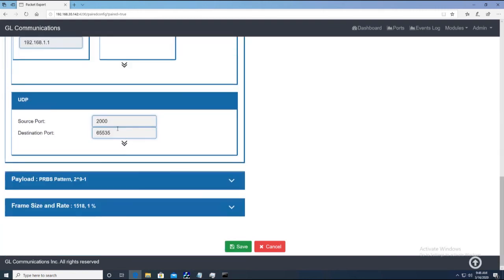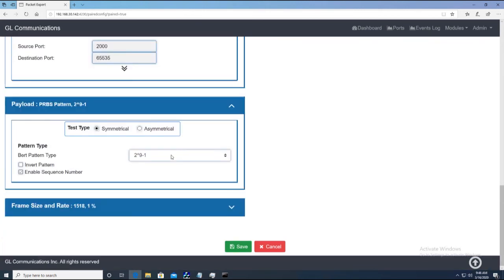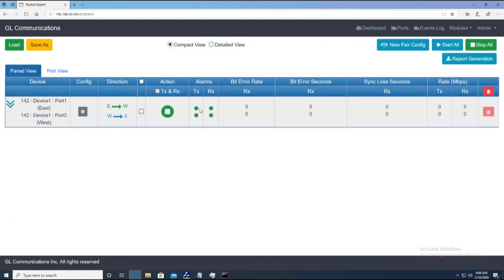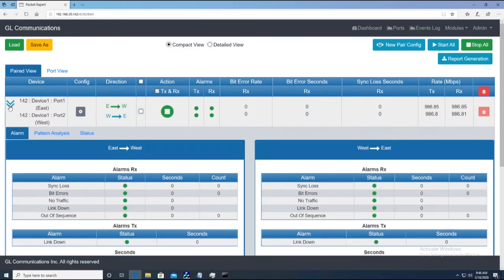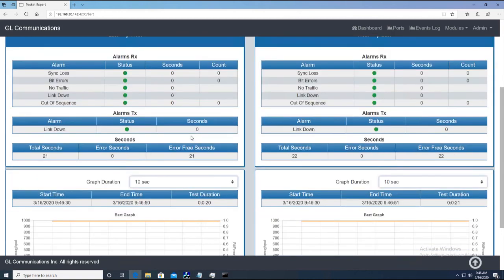You can select the source and destination ports as well as the bit error rate pattern, just like before in the graphical user interface, and the frame rate and frame size. Once you've configured the bit error rate test, simply click Save and then click Start. So you notice that all of the LEDs are green, meaning that the bit error rate test is running successfully. To get more details, you can click on the drop down and you can see in each direction if there are any alarms, any bit errors, and so on.